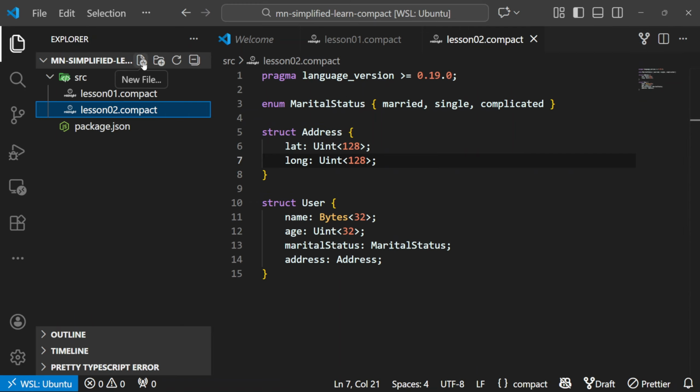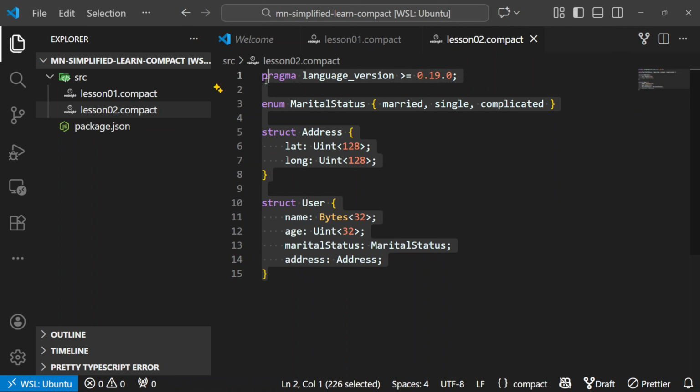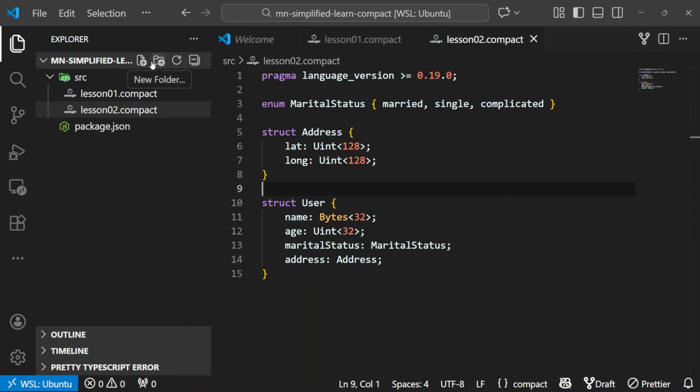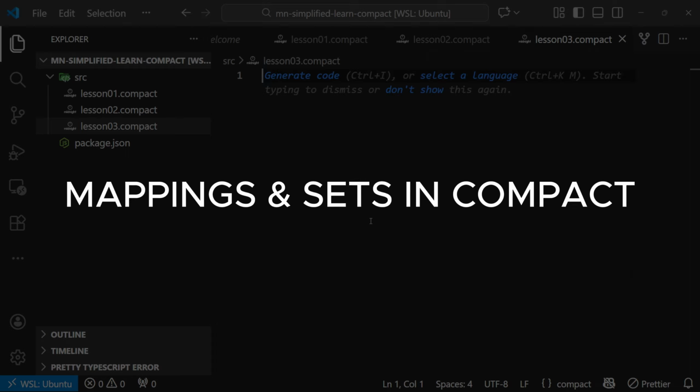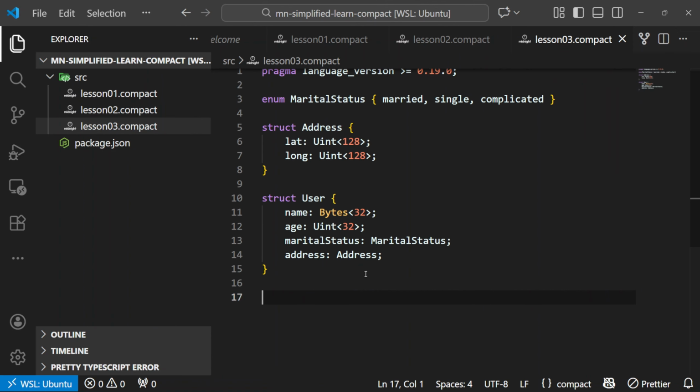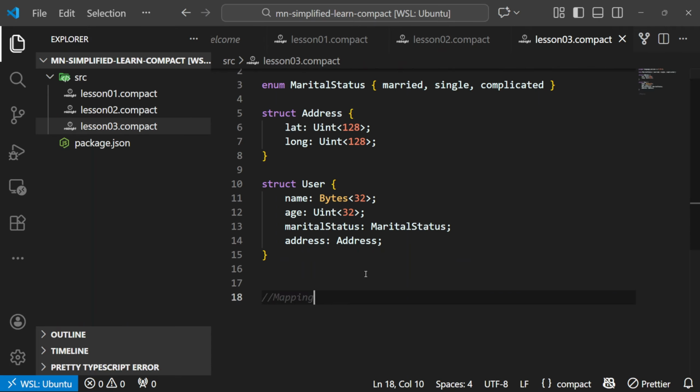I also have a few data types that I'm just going to copy. They're not the most commonly used in many programming languages. Of course, we have them in TypeScript as well and in some other programming languages, but they are mostly used in smart contracts. This includes mappings and sets. So lesson 3, I'm just going to paste that code from the previous lesson. And then we're going to talk about mappings and sets.